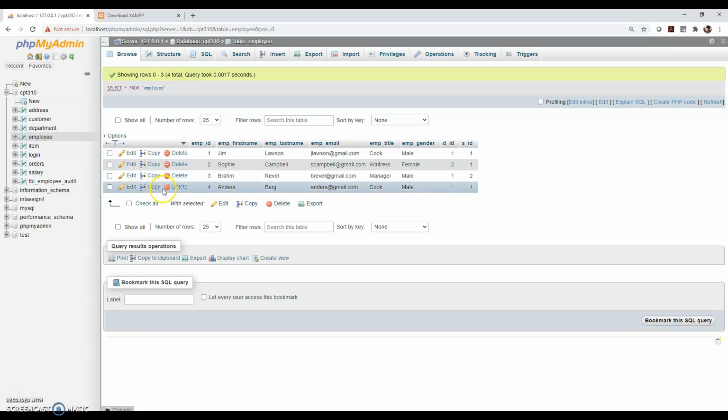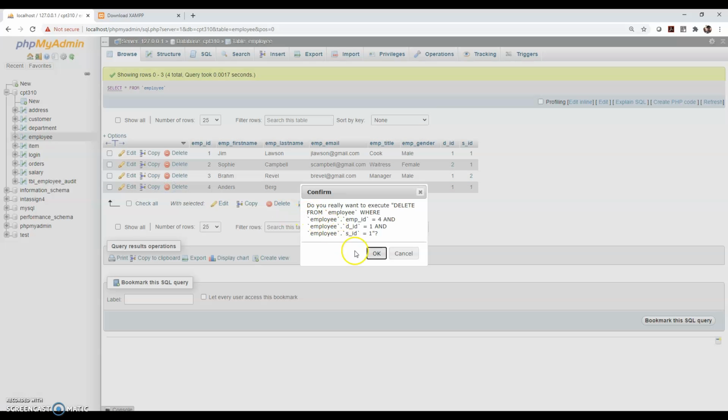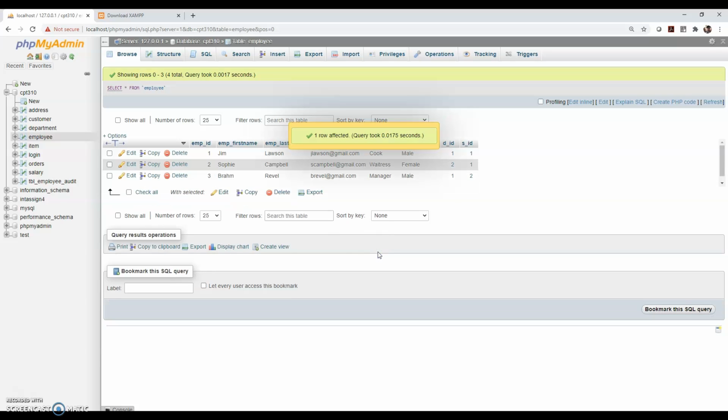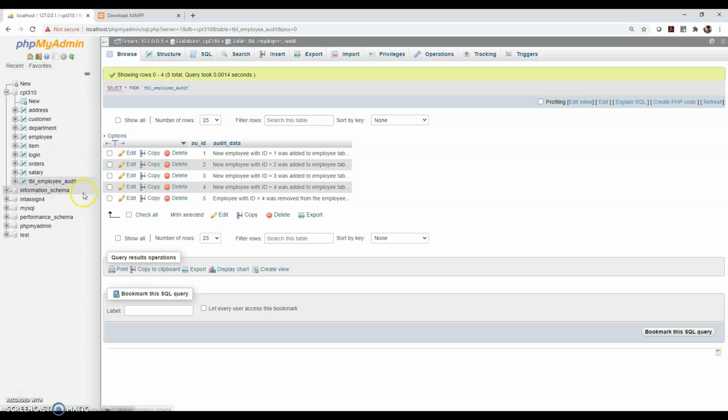Now let's say this employee no longer works for us. They can be removed from the table. Go to table employee audit. And employee ID was removed on this date.